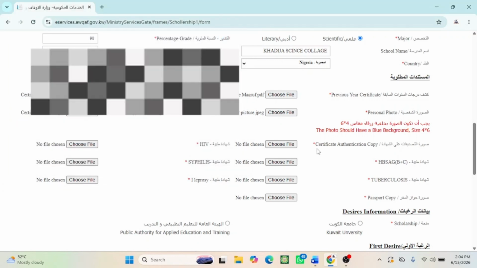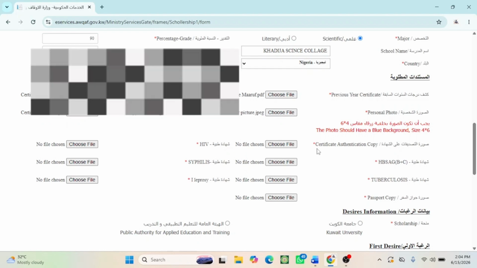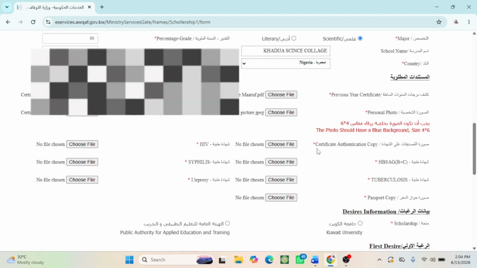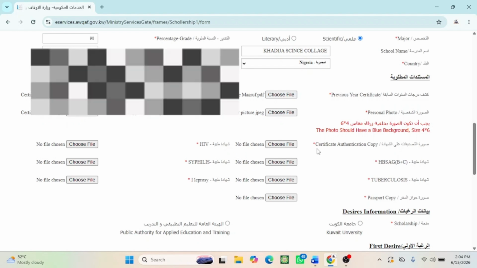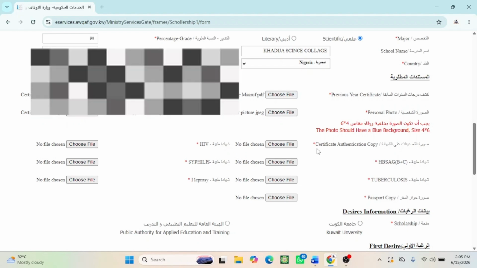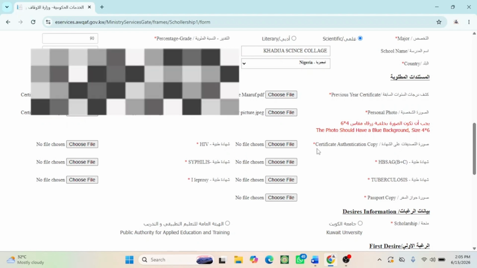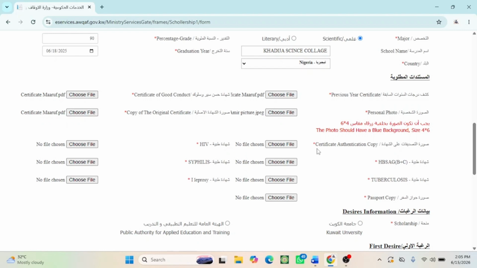One of the most important requirements for the scholarship is document authentication. Your document should be authenticated by approved authorities such as the Ministry of Education or Higher Education in your home country, the Ministry of Foreign Affairs or the Kuwait Embassy in the country. So this is very important. If your documents are not authenticated, please do not submit your application because authentication is a mandatory requirement.